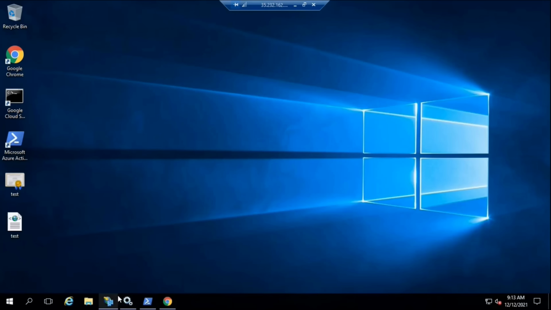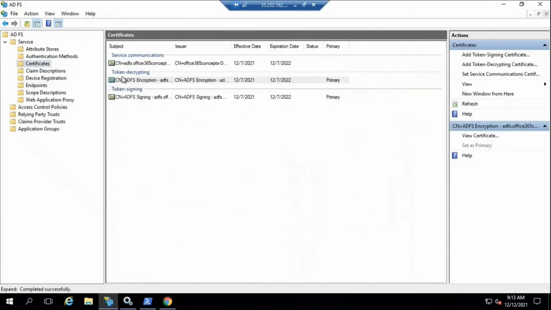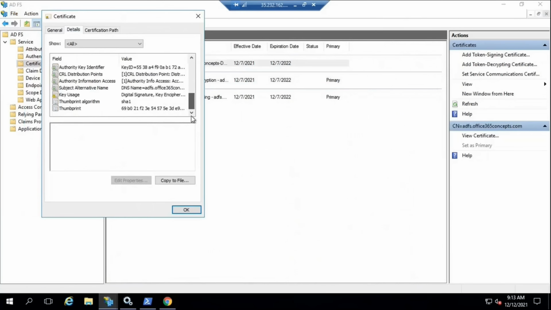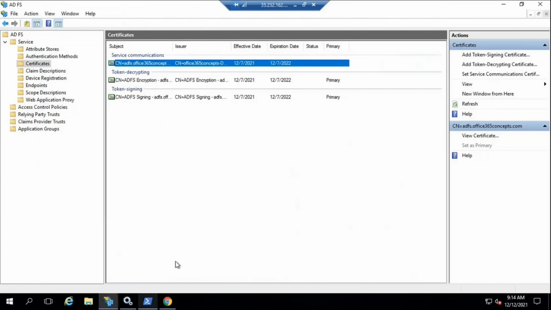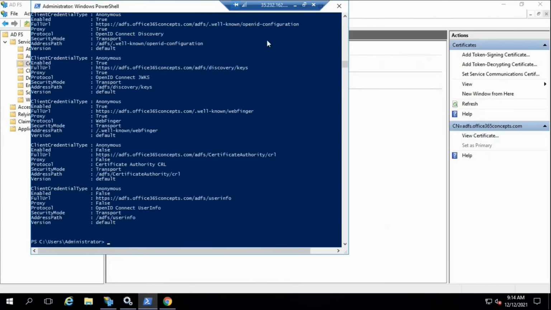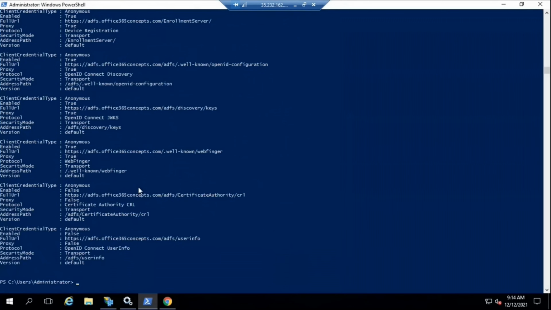Now let's go to ADFS Management Console and go to Certificates. Double click on Service Communication Certificate. Go to details, go to thumbprint, and here you can see it starts with 69, ends with EF. So this service communication certificate is used for securing the endpoints on your ADFS server. Now, if you want to access endpoints from PowerShell, you can run Get-AdfsEndpoint, press enter, and it will list all of the endpoints within your ADFS server.